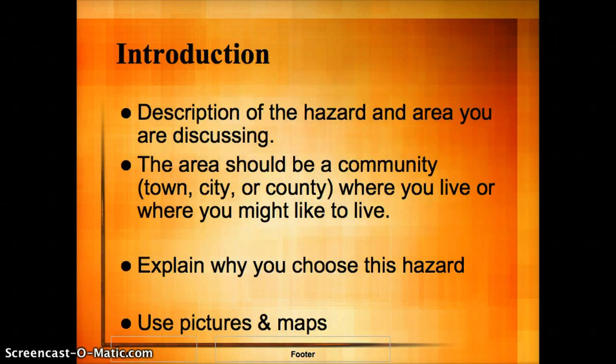So we begin with the introduction. That's the first section in your report. What you're going to want to do is describe the hazard and the town that you're discussing, so that you're just introducing what the report is about. You should describe the community, how many people live there, where it's located, little details on the history of the town, that kind of thing. That'd be like a paragraph. You probably have some pictures or a map.